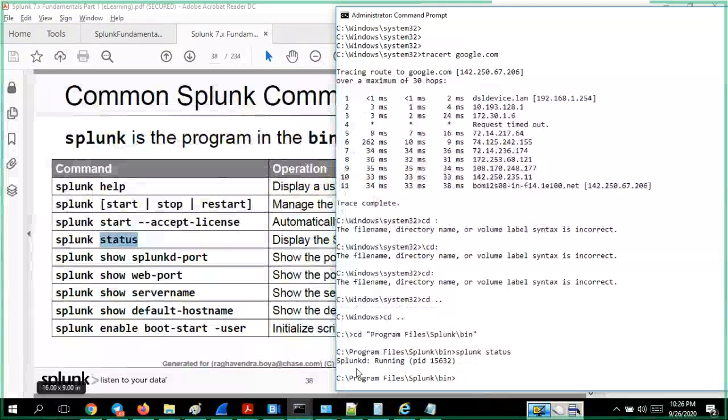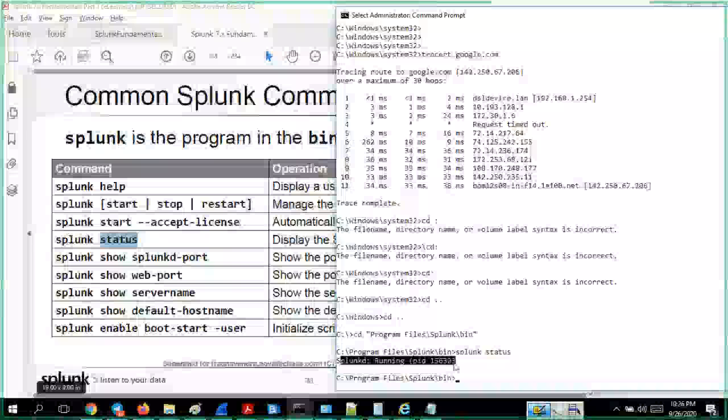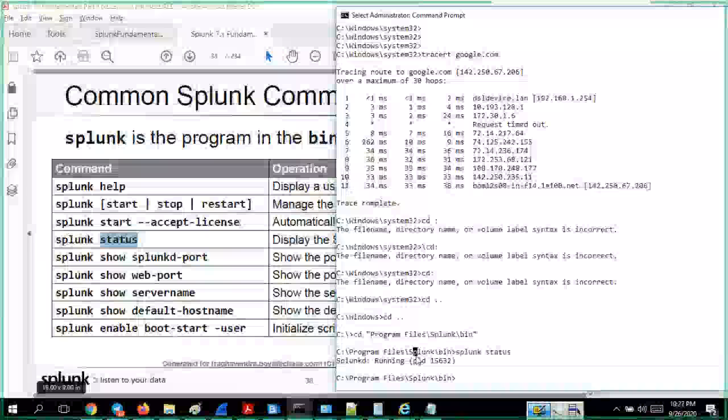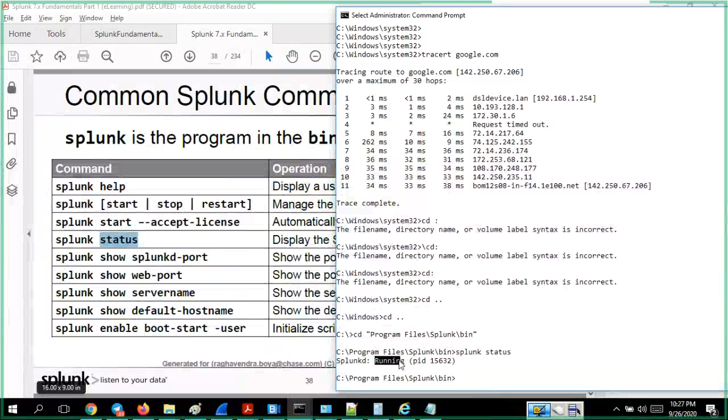Splunk is running. The Splunk daemon is running now, with the port and the PID, the process ID. It is running, correct? Same way, if it is stopped, it will show stopped. Whatever the status is, it will give the updated status. Now I want to know, show Splunk's web port, whatever web port we have. I want to see that port.